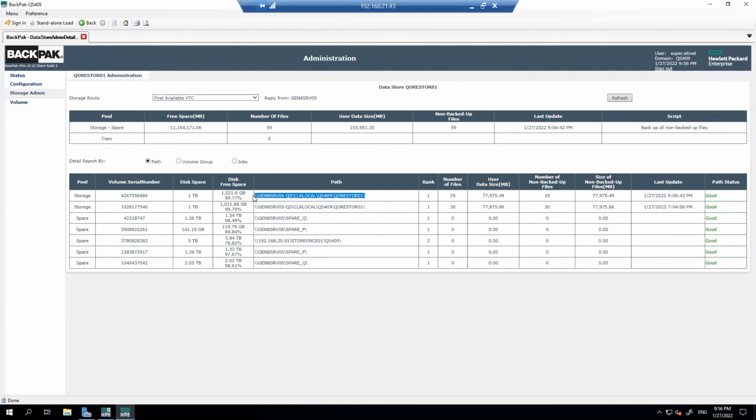Let's take a look at the storage admin. The StoreOnce is empty. We have files in the first QoreStore and the second QoreStore. The first one has 29 files, which is strange because we were expecting an even number, the data file and the index file. So having an odd number like that is strange.